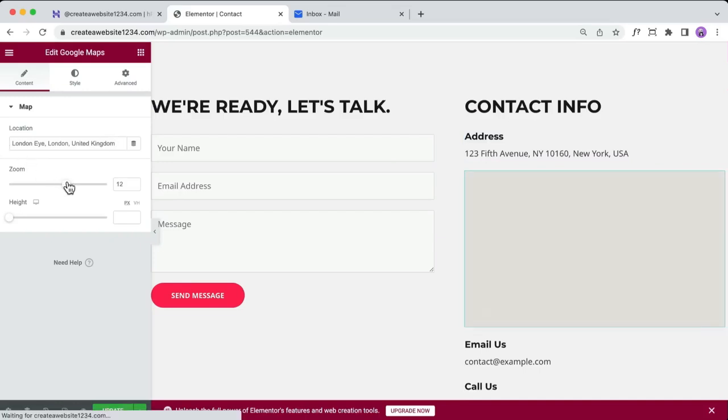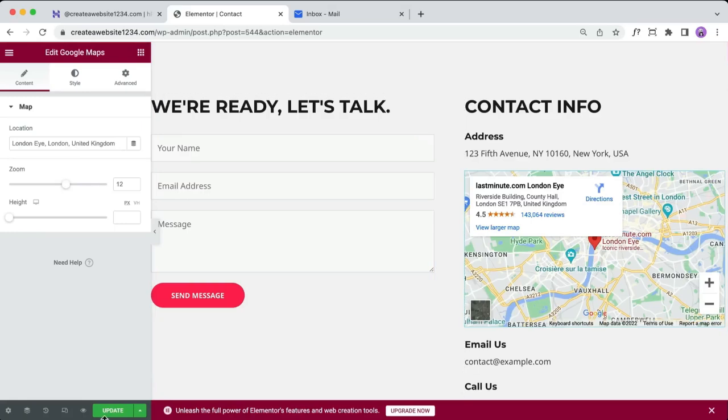So if you want to zoom in a little bit, just like that. So you can update that. So once you're done, then I'm going to show you guys how to create your free email and configure the SMTP to ensure that the emails are delivered properly to your email address.